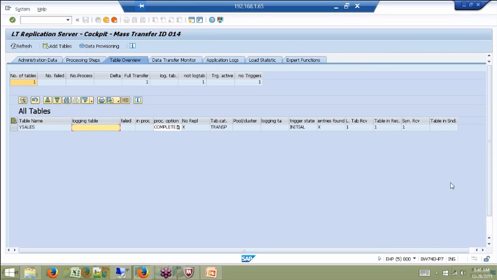But when we stop the replication, lock tables will be deleted. Yes. When we stop the replication, lock table will be deleted. Yes.